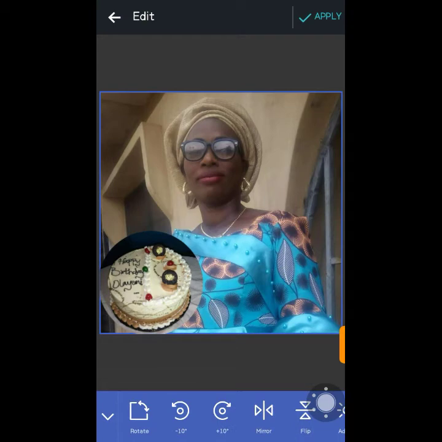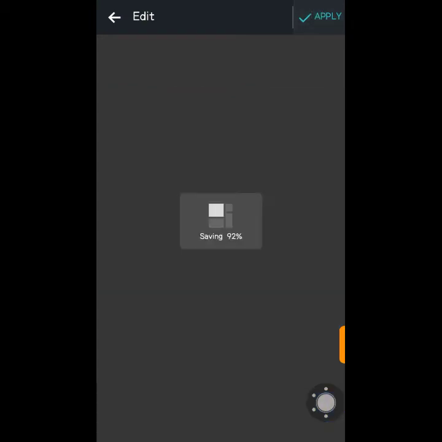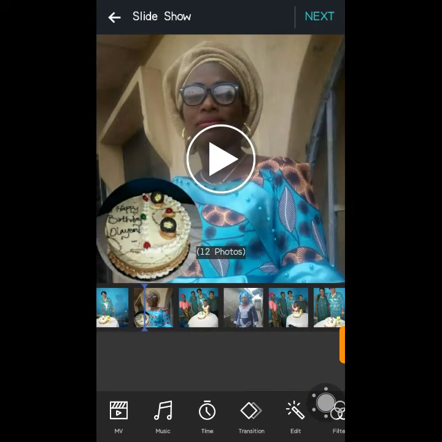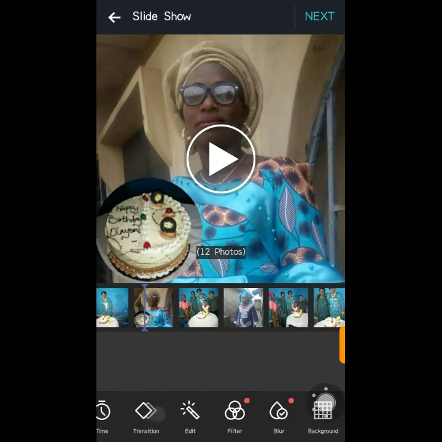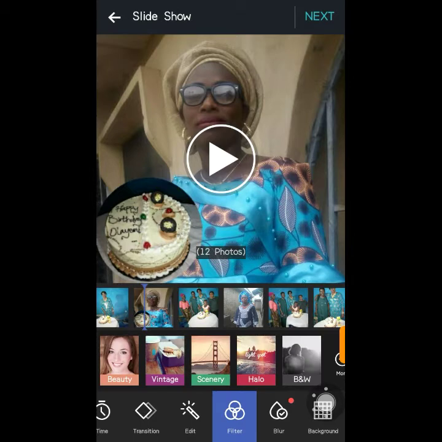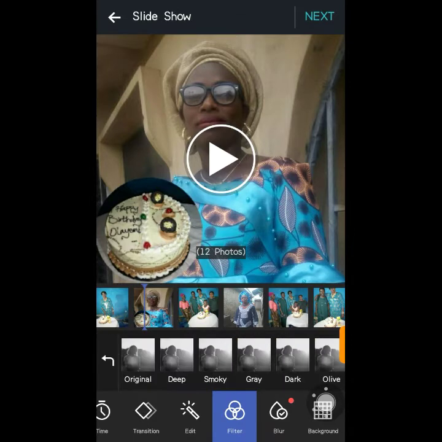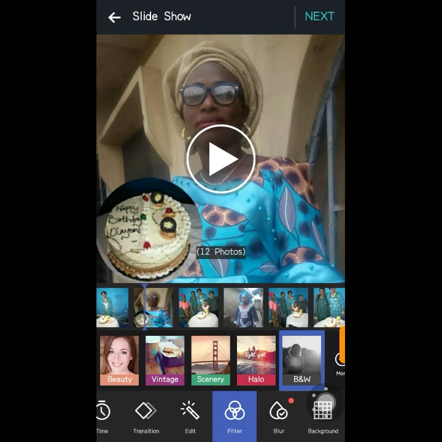So this is it. After the editing, click on apply. So you can decide to filter the picture. Maybe you want the picture to come in black and white. Anyhow you want the picture to come, just filter it. Use the filter to design your picture, to beautify your picture rather.